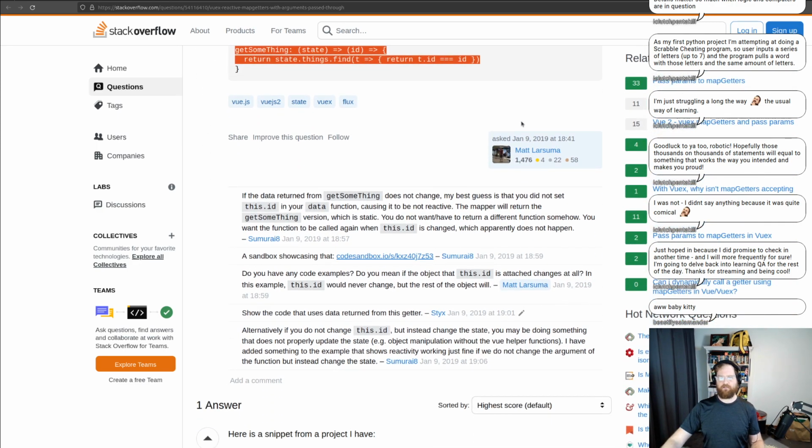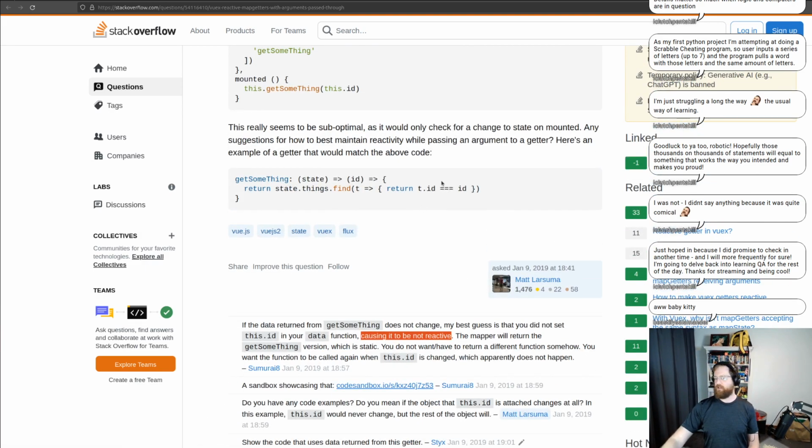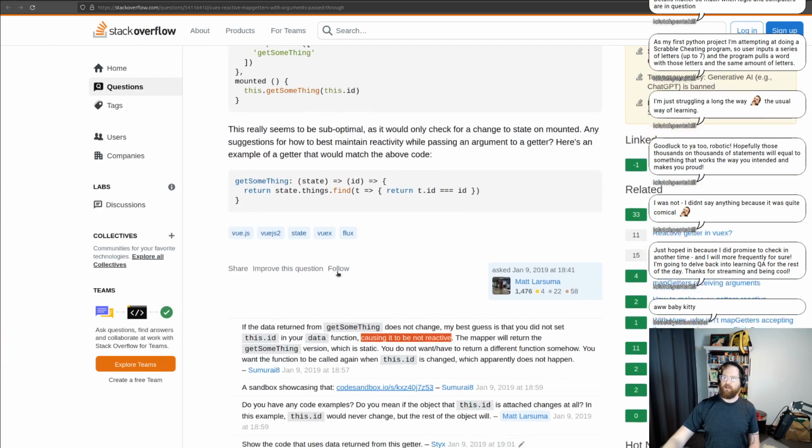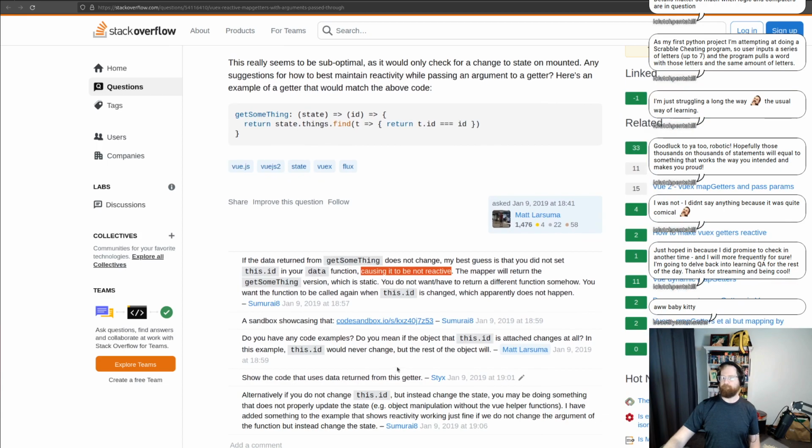If the data returned from get something does not change, my best guess is that you did not set this.id in your data function, causing it to not be reactive. However, that being said, I might change other things in here. For example, that something might be an object with multiple different values in it. This mapper will return the get something version, which is static. You want to return the thing when this.id is changed.